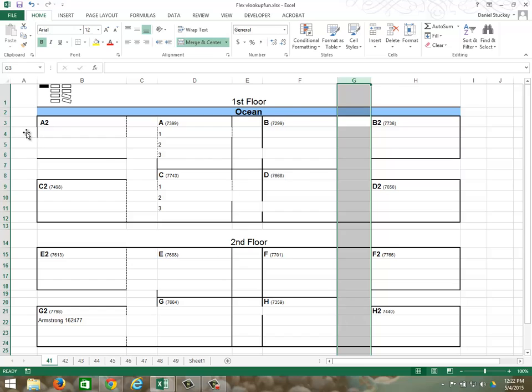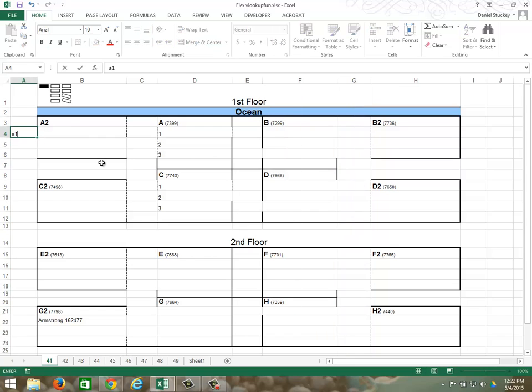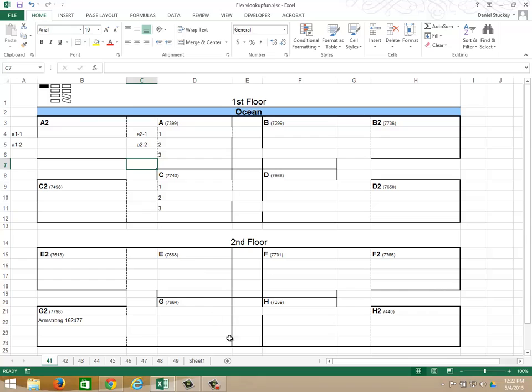So now all I need to do is put the room assignment numbers. So I'll put A1-1, A1-2, and then over here I'll put A2-1 and A2-2. I've only put room assignments for A for the little sample sheet I did down here, so I'm not going to do the rest of these. But now I can just do the simple VLOOKUP.